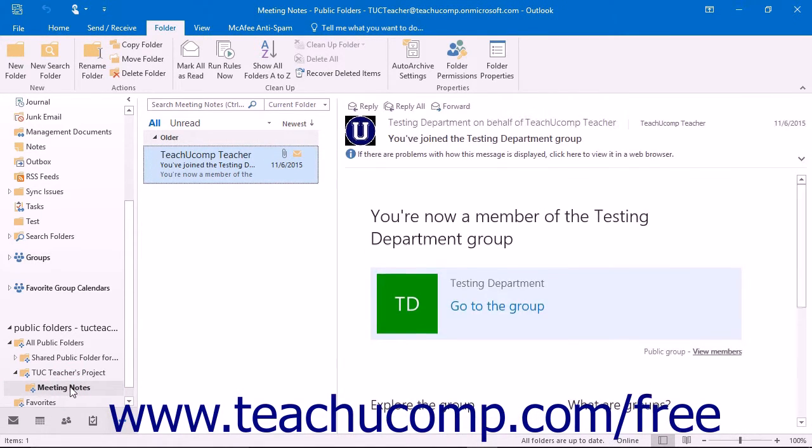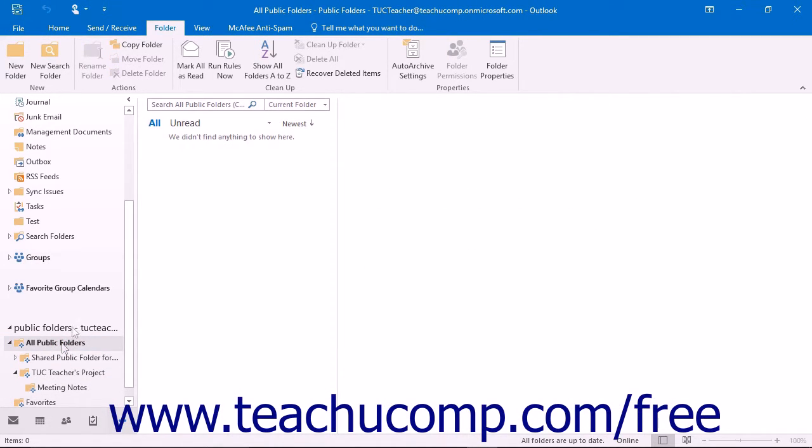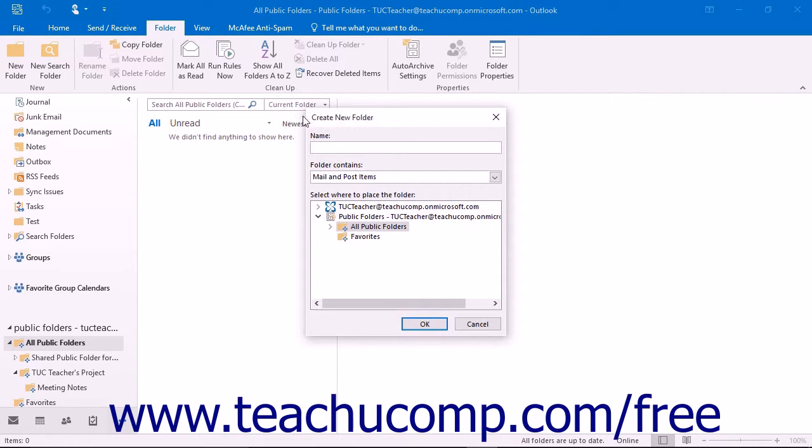To create a new public folder, you can click the All Public Folders folder in the folder list to select it. Then click the New Folder button that appears in the New Button group on the Folder tab within the ribbon. You should see the Create New Folder dialog box appear.